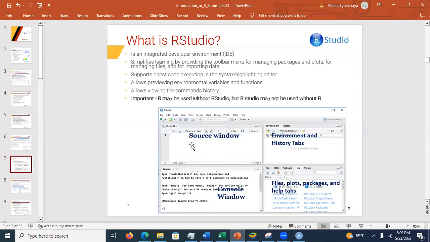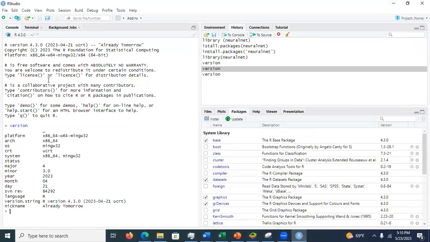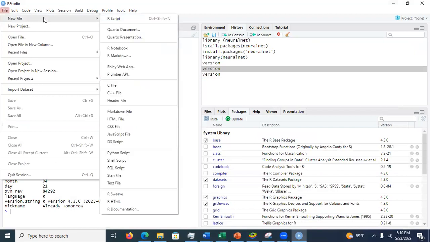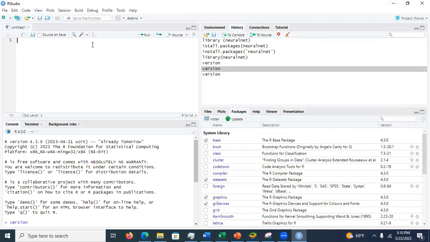But there is also, notice here, there is also the source window. What is this? This is when you save the code in a file, right? So how do you do that? You're going to go File, New File, and you're going to select R script. So this is a source window. This is where you're going to type your code, and you're going to save the file. The file extension is going to be .r, all right? Then you just go and click on Save and save the file. Okay? Cool, so far so good.